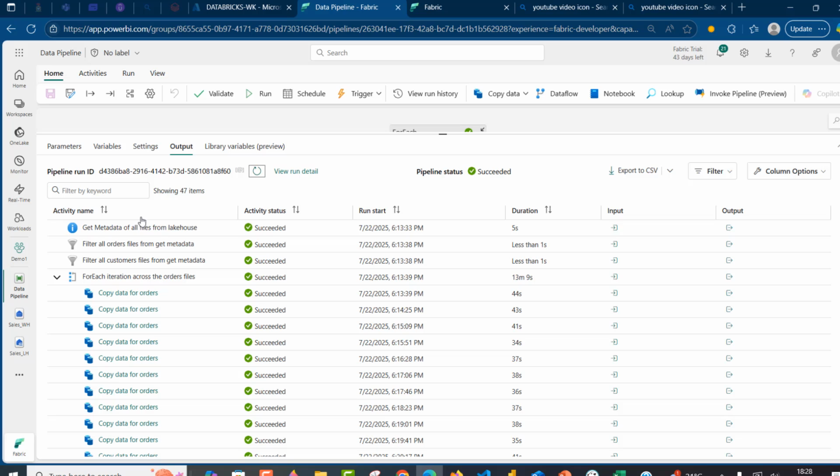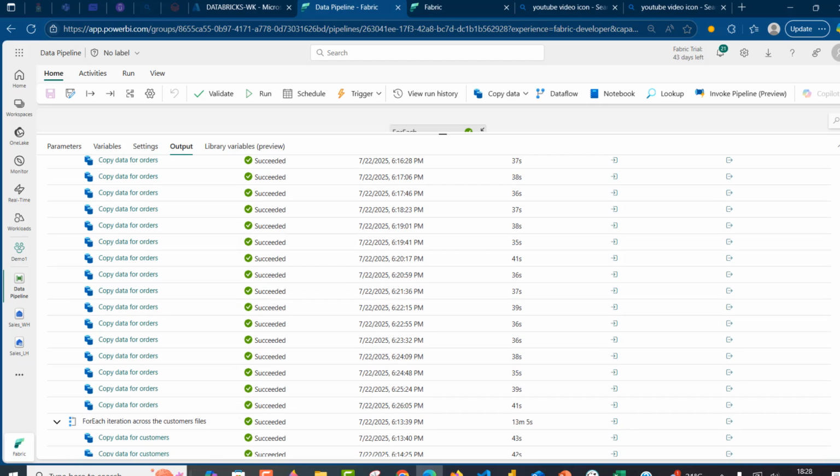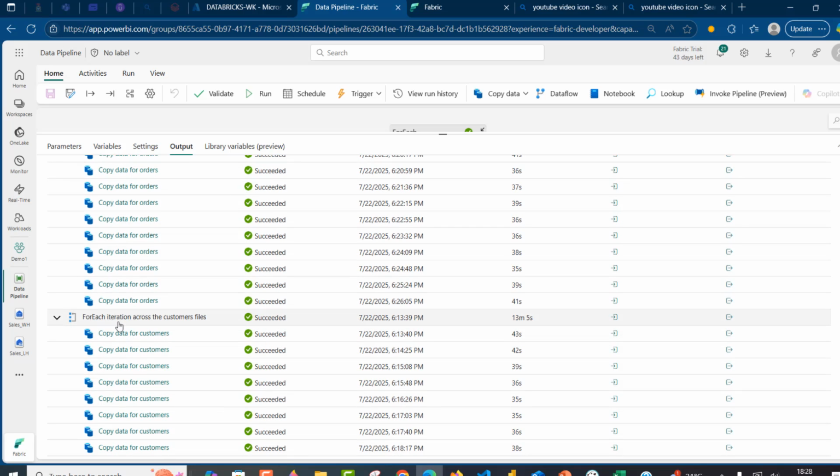When you look at it, from the top, we have the get metadata, the filters, and then we have the for each activity. Now, don't forget, we're actually iterating over the 20 files in the customers and the 20 files in the orders. So I can see for the orders, when you count, we have the copy data for each of the files. When I scroll to the bottom, you can see we have quite a long list. So this tells you that the iteration was performed 20 times for the customers, and when I go to the bottom, I can see for the orders, the customers.